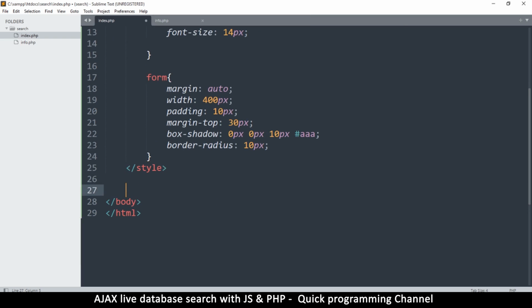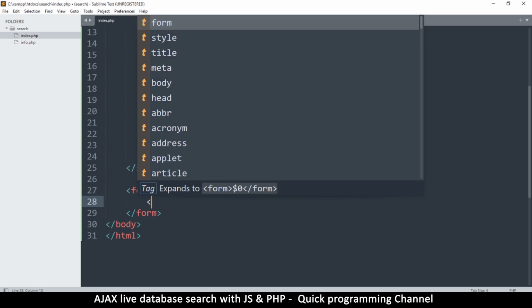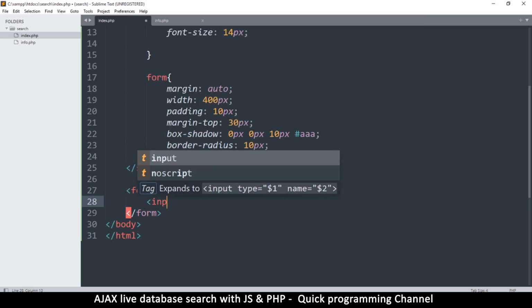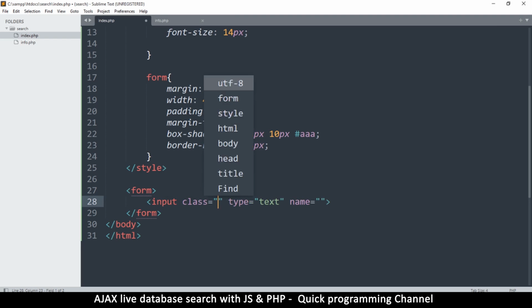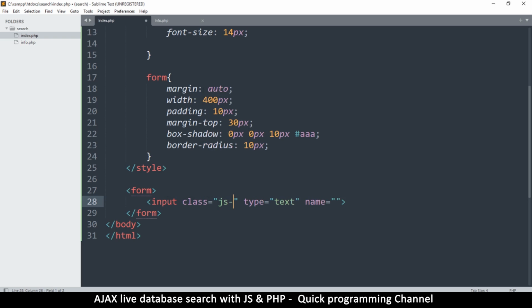Let me go down here and create the form. There's no need to put a method here because we'll be using JavaScript to read data anyway. So here I will add an input of type text. I don't really need a name for it. What I need is a class so I can read it from my JavaScript. So I'll just name it JS, I don't know, search, something like that.